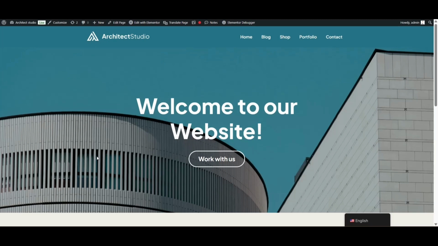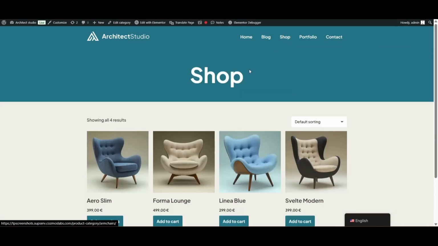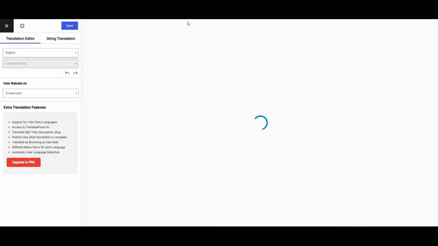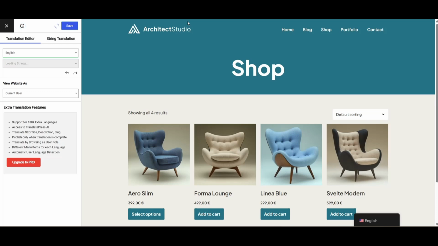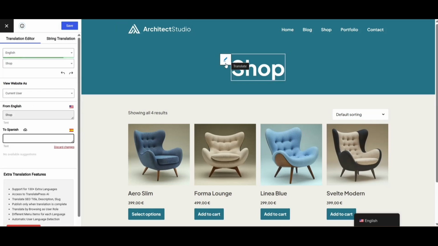Let's get started. Now let's translate your actual WooCommerce store. Let's start with the shop page first. Navigate to your shop page on the front end and click Translate Page from the admin bar. Use the visual translation editor to click directly on any string you want to translate. Enter your translated text and hit Save. It's that simple. Worth mentioning is that TranslatePress also lets you translate dynamic or gettext strings, such as the ones that come with the WooCommerce plugin. So let's do that as well.